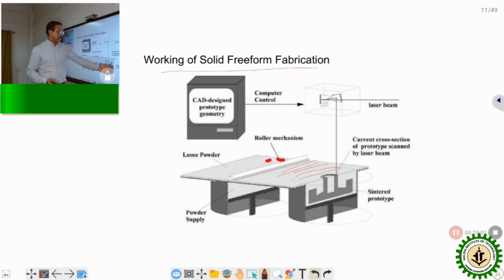Now this is the part development platform where the first layer is getting developed. Then the platform will descend, and the next layer of material will be spread on top of the previous layer. The same amount of powdered material will be spread across the previously developed layer. Again, according to the designed path, the laser will be incident, and the same phenomenon will take place. It will melt and solidify. So the process continues until the entire product gets developed.